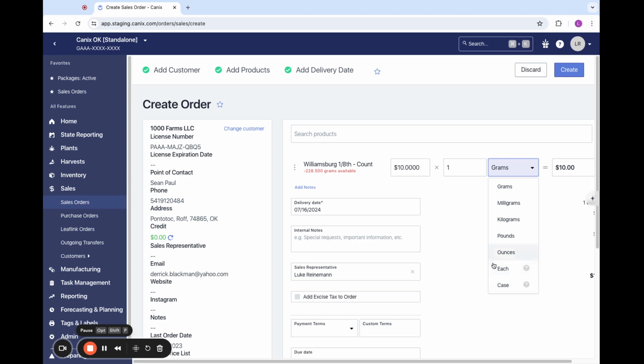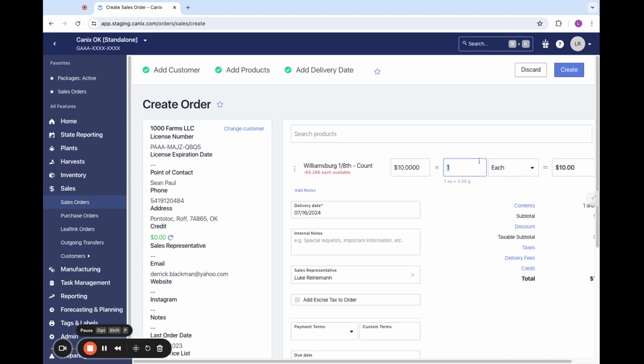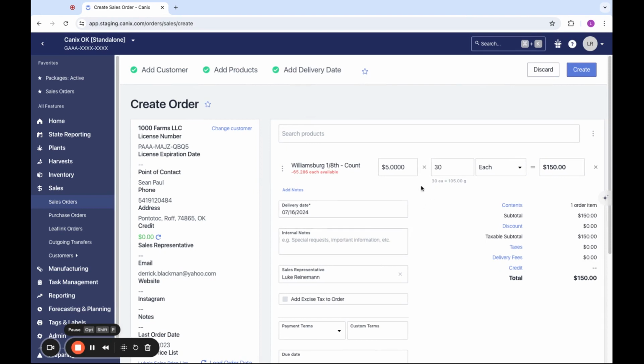So let's say I'm actually selling these by the each. I don't want to sell them by the gram since I am selling eighths to our customer. And let's say we are selling these for 5 each, and I want to sell 30 of these in my order here. Canix will show you how much that equals gram based. Since we've selected 30 each, for us that equals 105 grams.